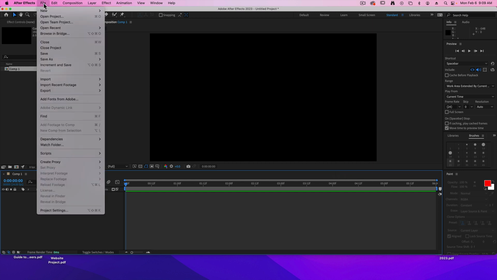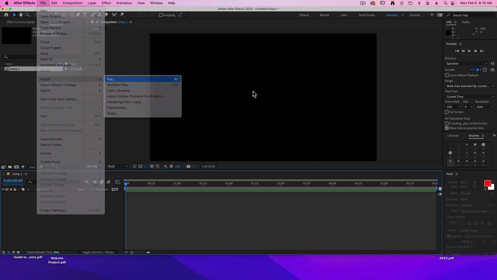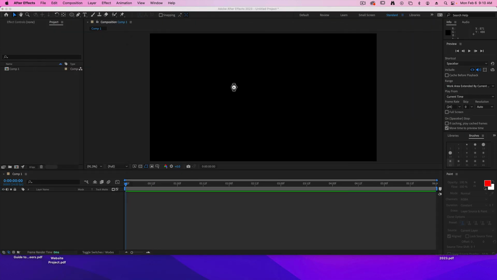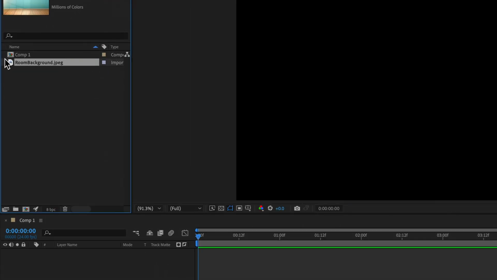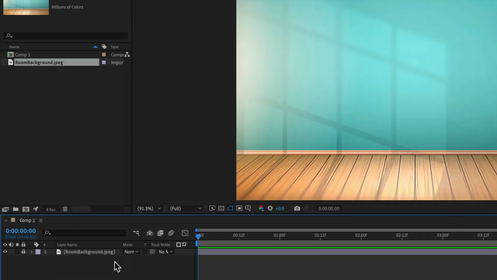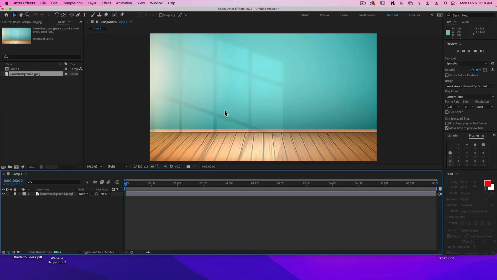Let's go up to File and down to Import. Let's import that background Room JPEG. From here, we can simply drag it into our layers composition and lock down the layer so we don't accidentally move it. Now let's use a vector shape to create a simple ball in the middle.